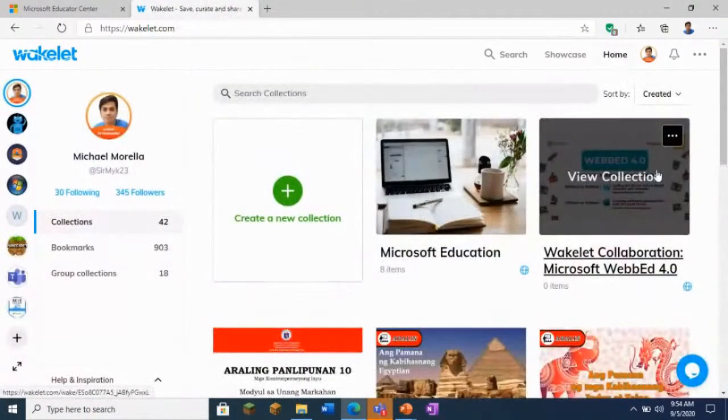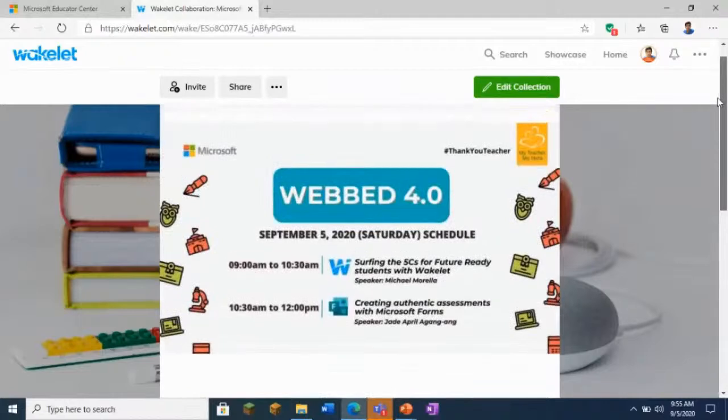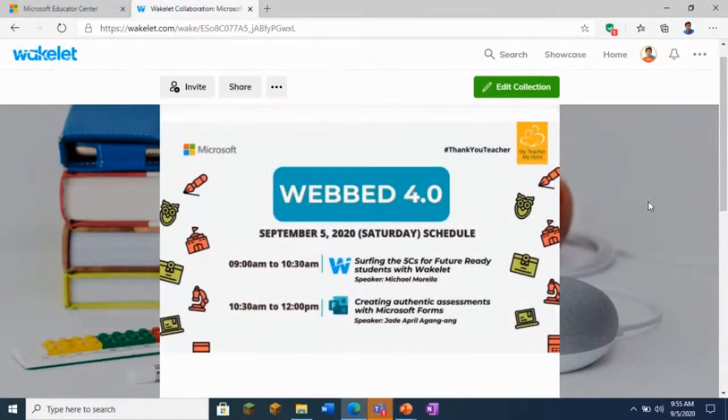Now, another good thing about Wakelet is that we can collaborate. We can have real-time collaboration inside Wakelet. Let's see if we can collaborate with those tuned in right now. Let's see if you can enter the Wakelet collaboration we will make for Microsoft Web 4.0. I created a sample collection and let's see how you can get into it.